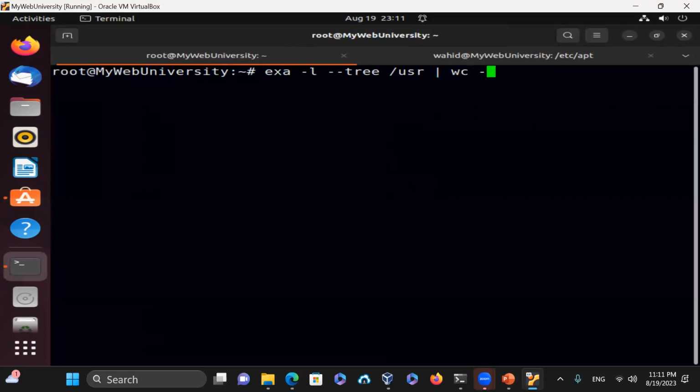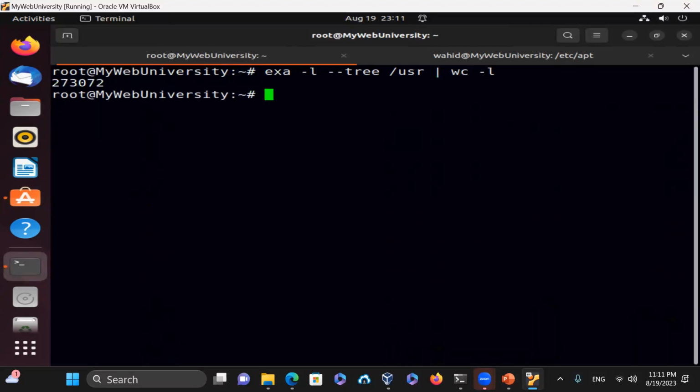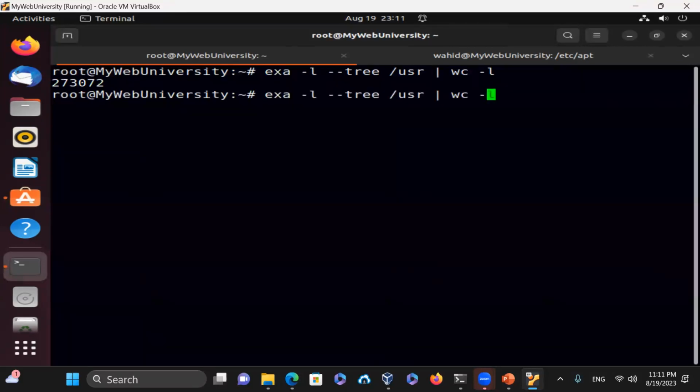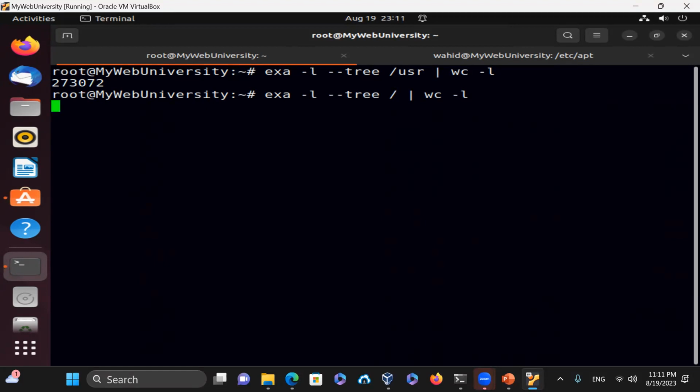So I could say word count -l to see how many files are in that directory. With this one, it says, wow, 273,000 files just on /usr. And imagine if I do it on the root partition throughout your system to see how many files are installed with Linux Ubuntu. Just 273,000 under /usr, and the rest of the system, you will see a lot of it.